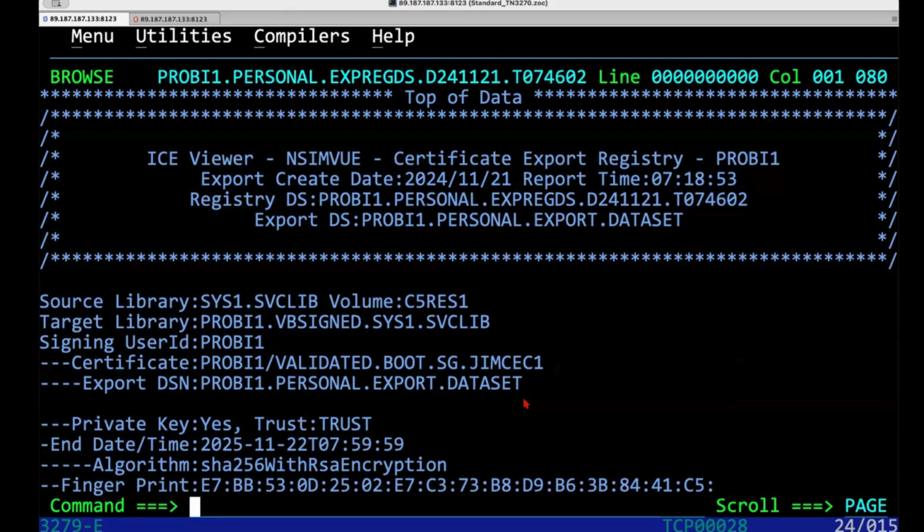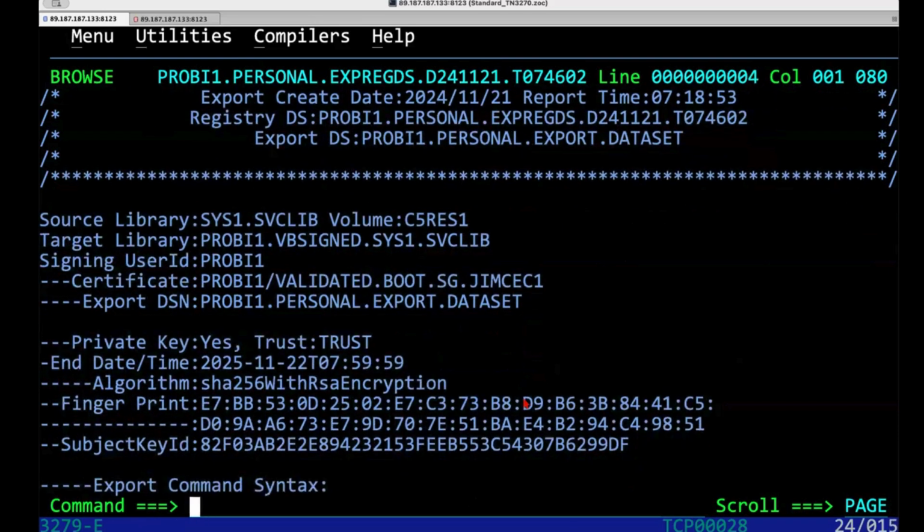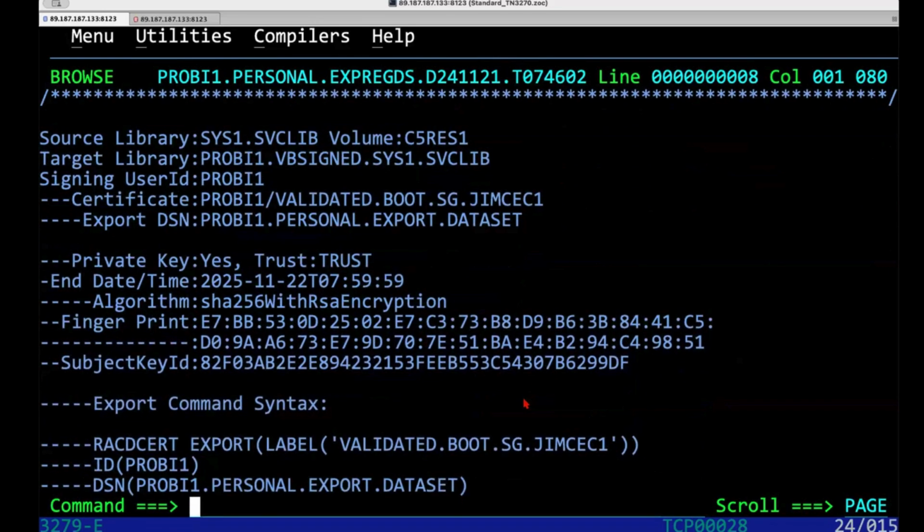because it will give our HMC friends the information that they need in order to understand what it is they actually received. What was the source library that we were dealing with? What was the target library? If it was signed, and that would be more relevant if we were signing in place. Who signed it? What certificate? What's the export data set itself? Was there a private key? Was it trusted? What was the date? All of the gory detail that they might be interested in.